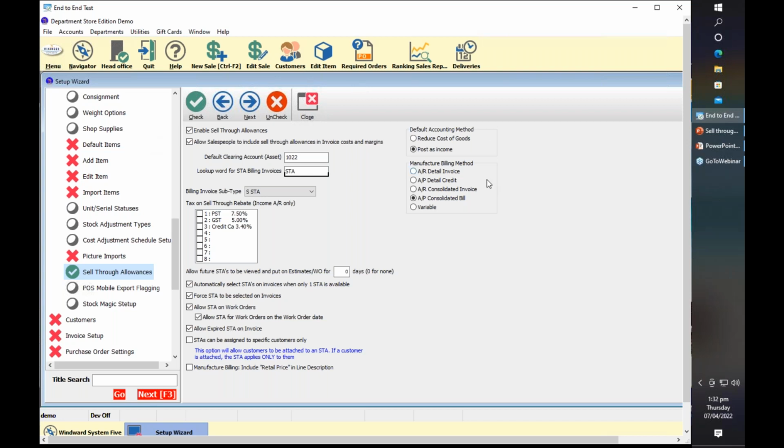Okay, and while you're still on that screen, Annabelle, we had a question right in the beginning. Does the allow salesperson need to be checked for this to work? So the second option there. This one. This one though is not necessarily like that you need to do so. It's just an option if you want the salespeople to see the sell-through allowances, like if they wanted to see the invoice cost and margin include the sell-through allowance, then you can check this. But it's not the same as the other option, like this one right here, that actually needs to be enabled, so that you are forced to select the STA. So this is an optional option.